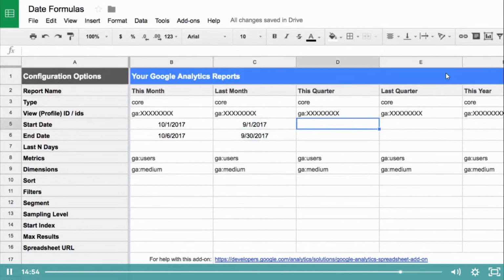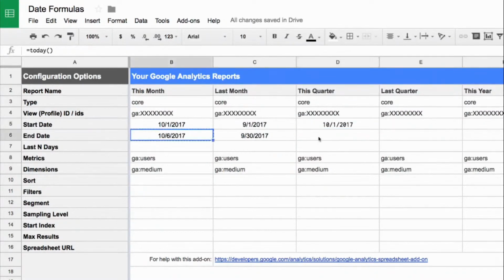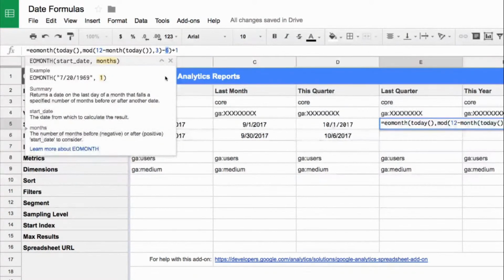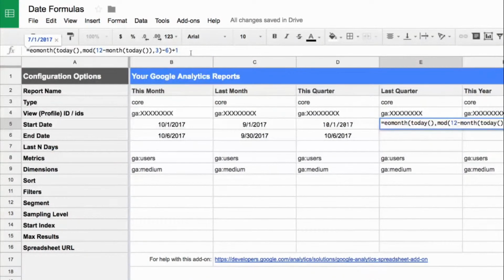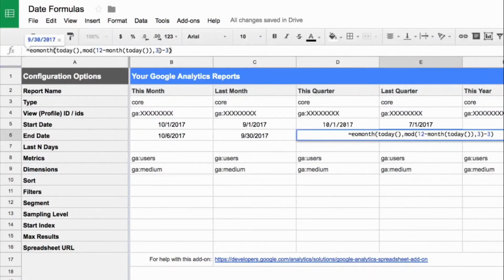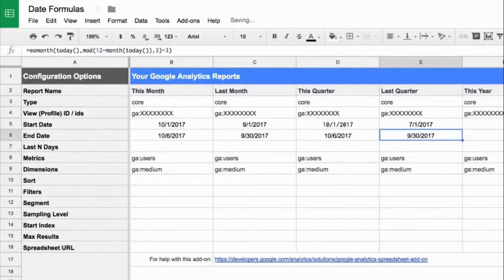Then this quarter, we saw this one already, so I'm going to copy this one in and just center it. So this quarter, and obviously again the last day of this quarter is just going to stay as today because we can't get data from the future. And the last quarter, we'll put that in and then just take a quick look at it. So it's giving me the 1st of July, which is the last quarter, and what it's doing is instead of just subtracting 3 months this time, we're subtracting 6 months, and then we're going to add one to just bump us into the first day of that quarter. Then the end date for the last quarter is just the formula that minuses the 3 months. So we'll hit enter, and that gives me the 30th of September.